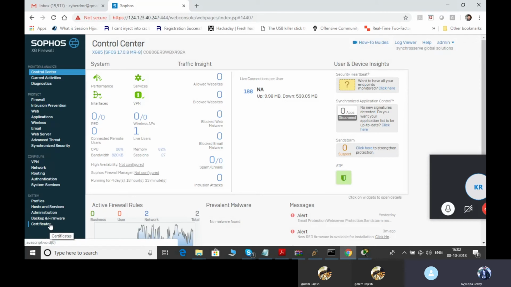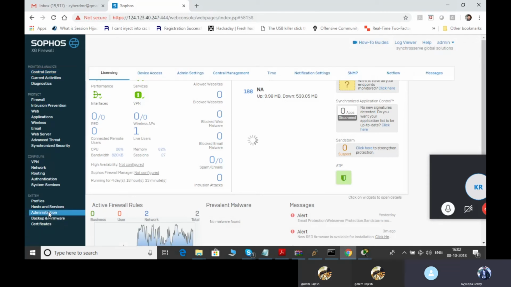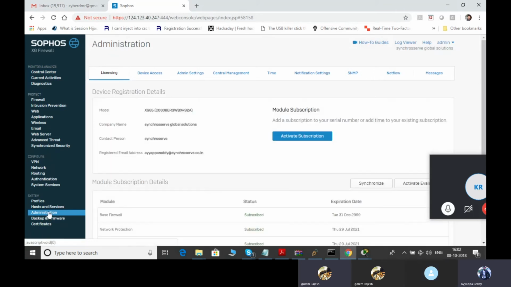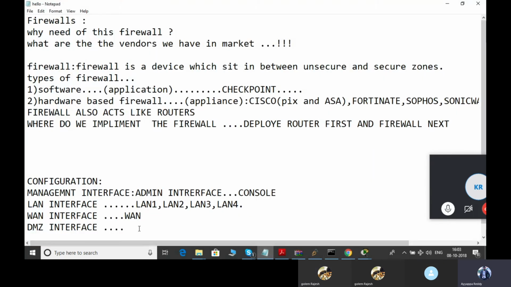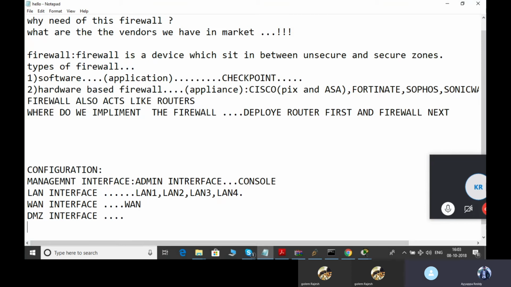Yeah, so administration is a part which you need to discuss. This is called the deployment, firewall deployment. So you can talk about the licensing. This is the licensing. This is the model number of this appliance, the XZ85. You can even Google it. What is this XZ85? What are the properties? How many ports can it support? XZ85.